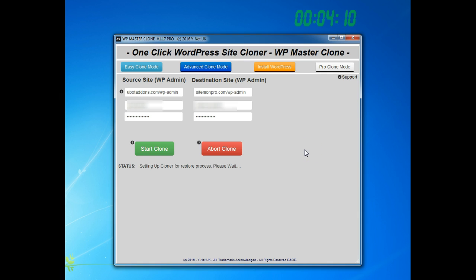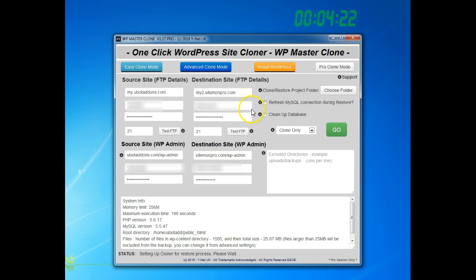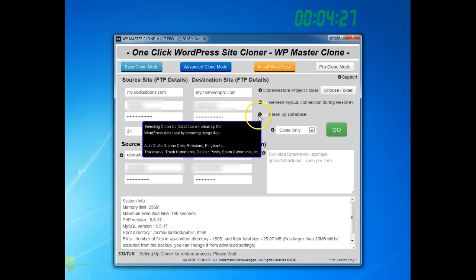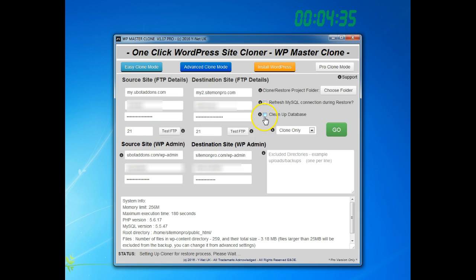Okay, so we're just over 4 minutes into the clone at the moment. It does things like it will update your WordPress as well when it's cloning. And there's also options in the Pro that you can actually clean your database. That will remove lots of junk. If I just hover over that, you can see some of the things that it will actually clean up. So that's a really, really handy feature as well.